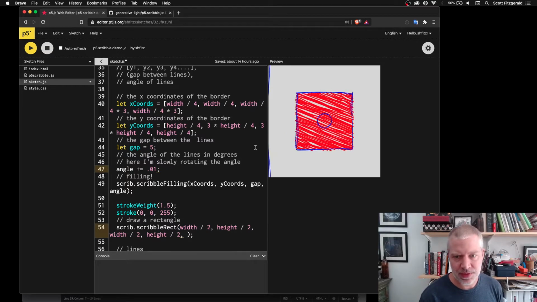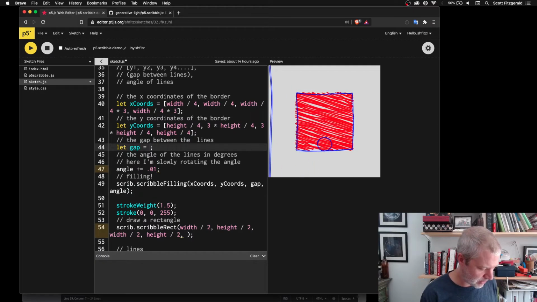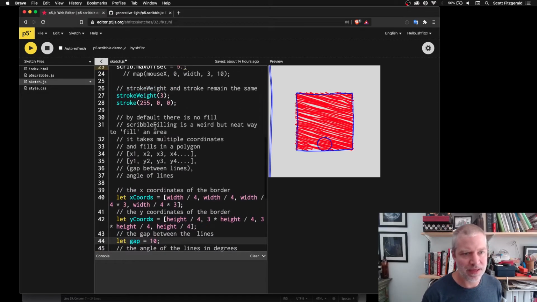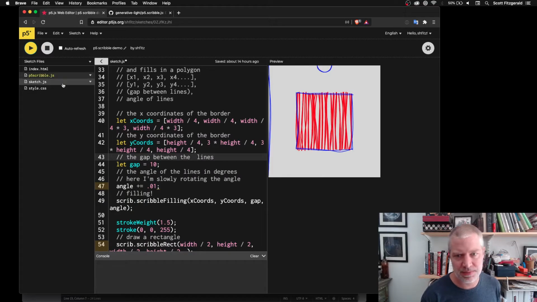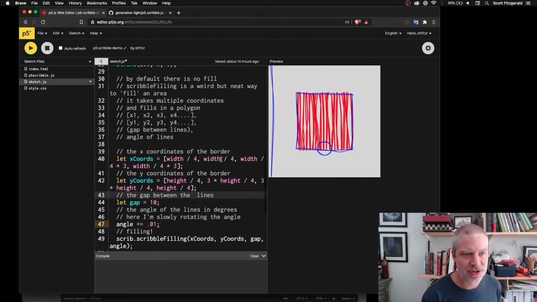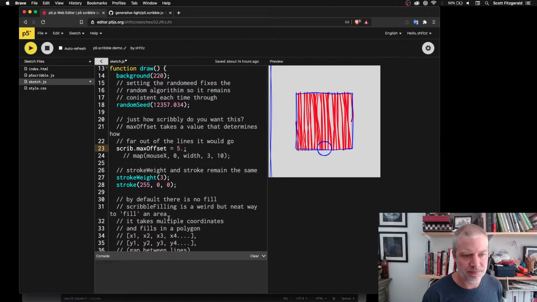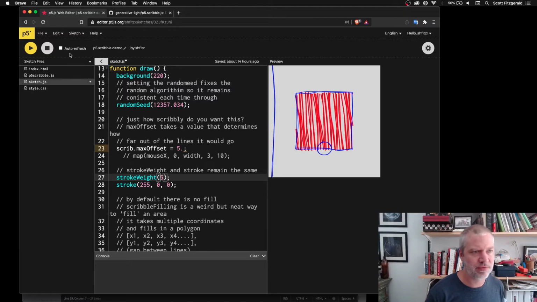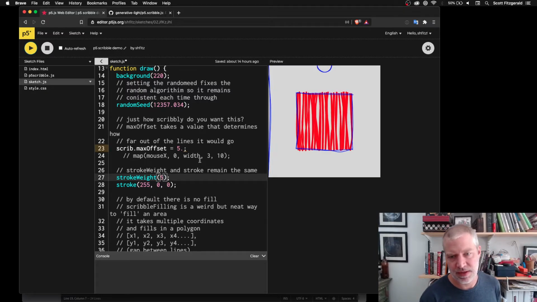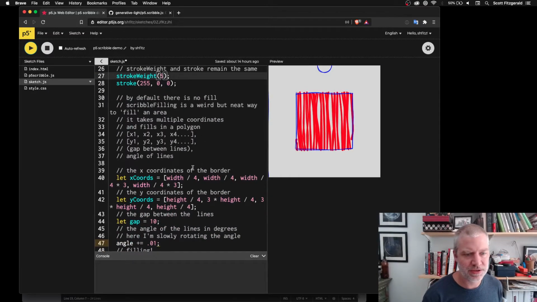This is the gap between lines. So right now it's 5 pixels, and then each stroke is 3 pixels. We could make this a little bit smaller, a little bit larger, right? So we could make the gap between them 10, and then we'd see that this seems really sketchy. We could make the stroke weight a little bit fatter, right? We'll make this 5, and we've got something really kind of chunky like that.